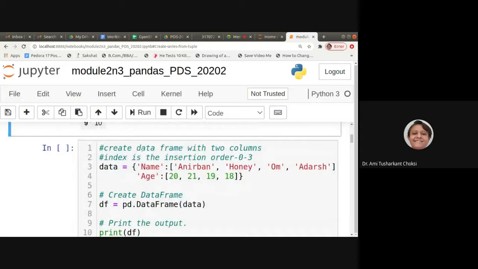Now, create a data frame with 2 columns. Index is the insertion order, 0 to 3. Data is equal to, say, a dictionary. So name, and the value is a list: Anirban, Honey, Om, Adarsh, right? Now for age, we have 20, 21, 19, 18, right? Here 4 values, and here also we have 4 values, right?